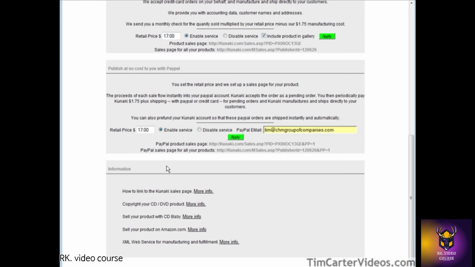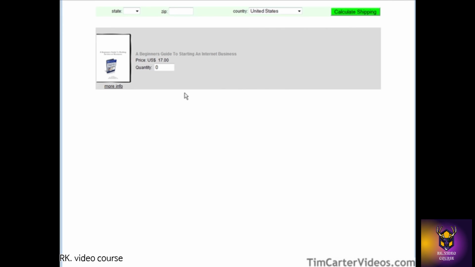Now if we go back to here again, we also have the same page with all of our products on it here with the PayPal option. Okay, so here it is here. It looks exactly the same as the other page. And again, if they put in their details up here, hit calculate shipping, it's going to do the same thing again.